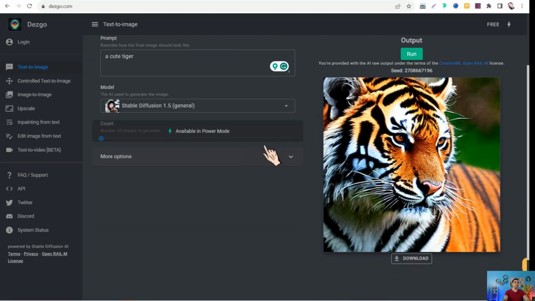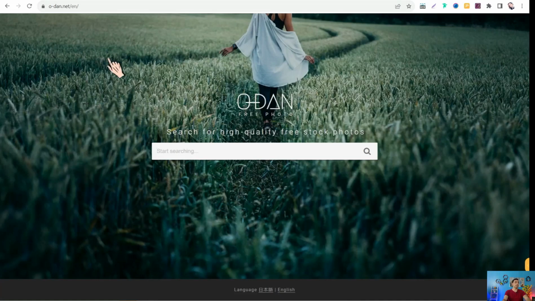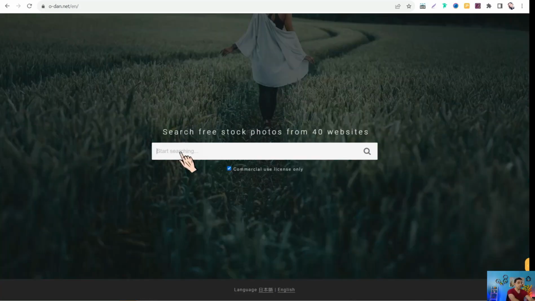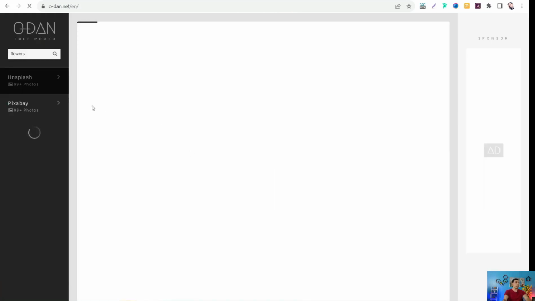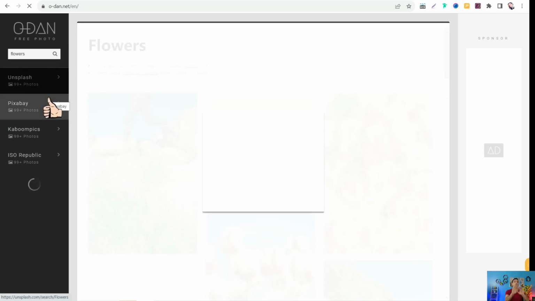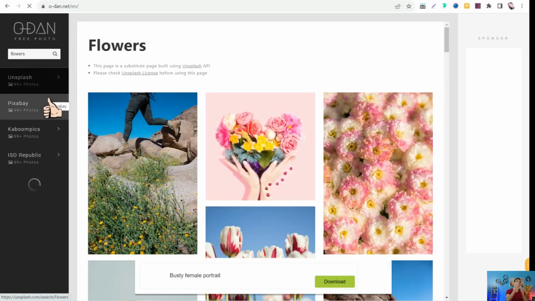The fourth website in today's video, that is odan.net. It's a splendid website that enables you to search for any image across 40 websites to get high quality images for free for your commercial and personal purposes. So for example, if we type here something like unicorn or tiger or anything else, like flowers, for example, this amazing website shows you all the websites that contain your flower pictures.